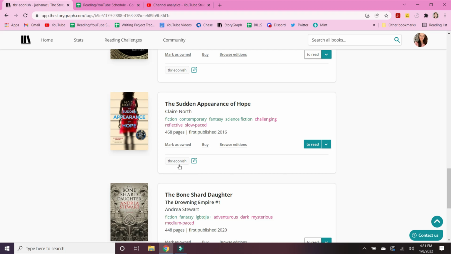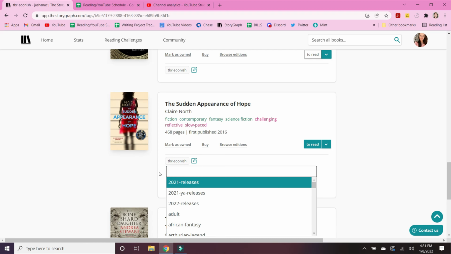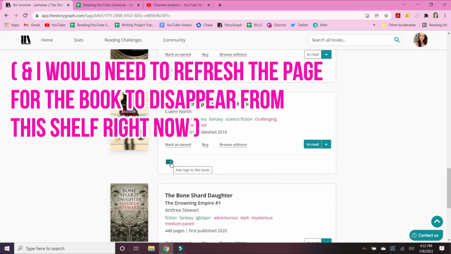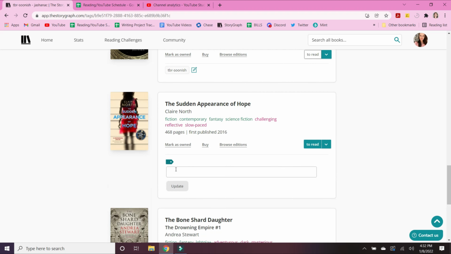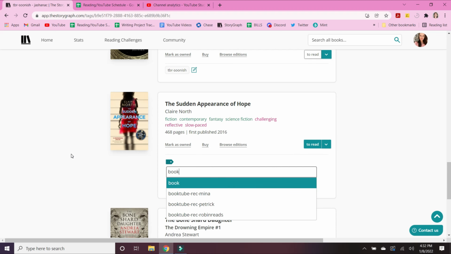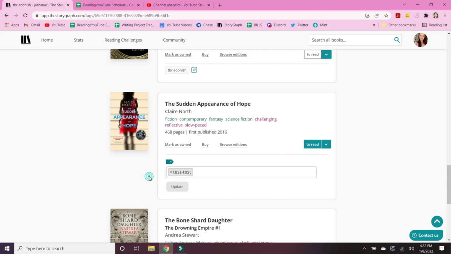This tag does not automatically delete if you remove a book. So it would still show up in this shelf. So you would have to click here and click here and then update. And this is how you can create a new tag or just add tags to any book. If you click this little guy, it'll have your drop down right here. But say I want to make a new one, I'm just going to test. So I type it out, and then I click it right here, and that makes it. And then I would click update, and it would save. And it's as easy as that. That's how you create a new tag.